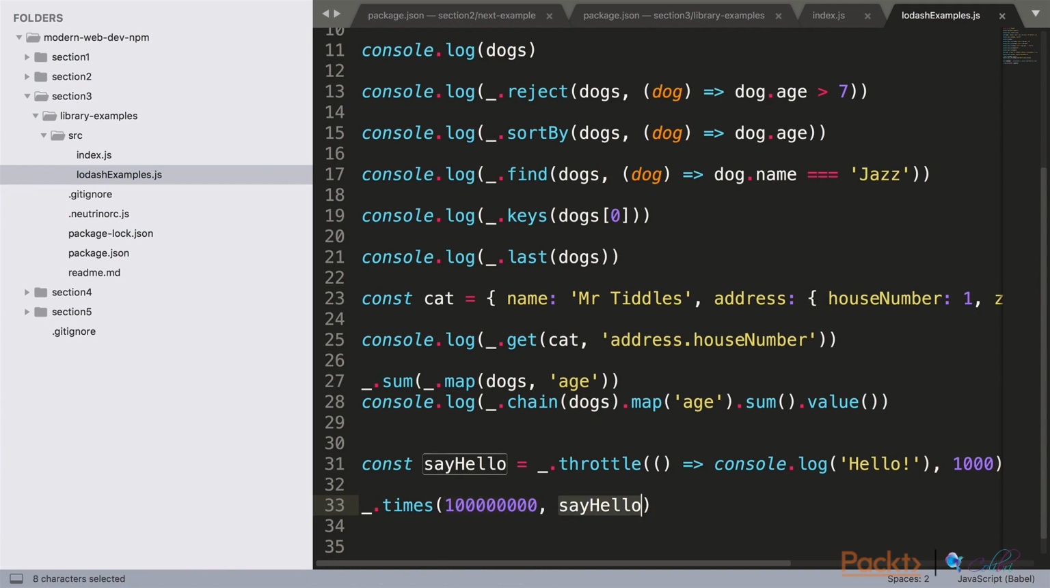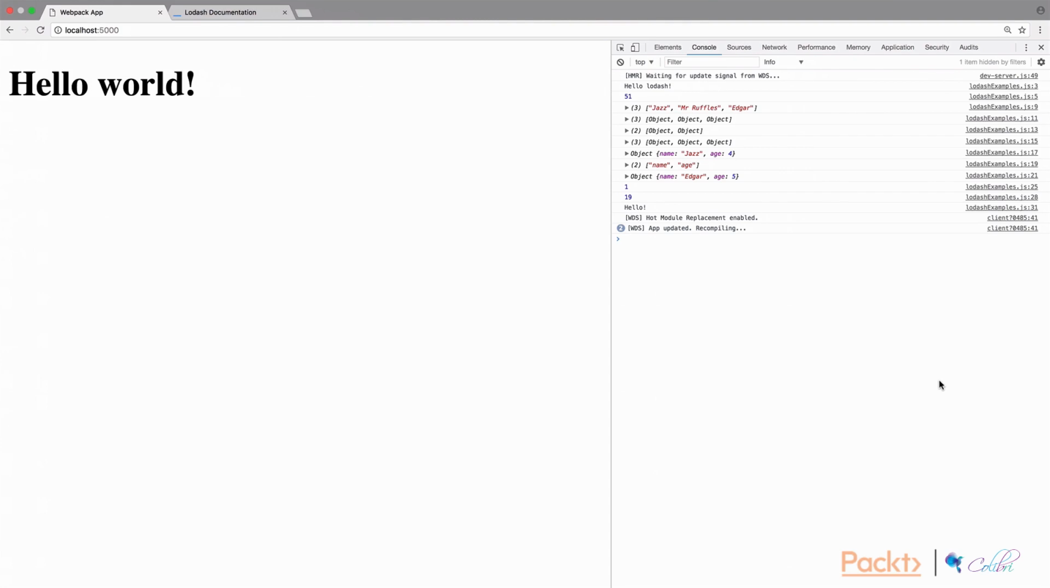So what will happen here is, because we've set 1,000 milliseconds as this parameter, this function can only get called once every second. So if you call it over and over and over again really fast, it will just get called once every second, or once every 1,000 milliseconds. So let's see that in action.